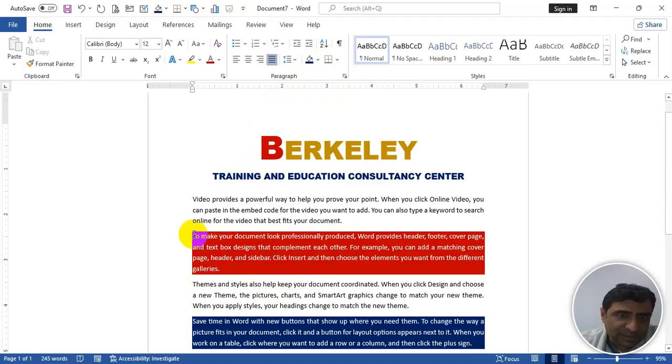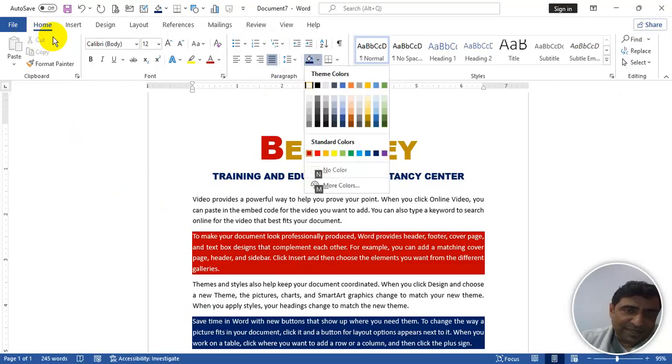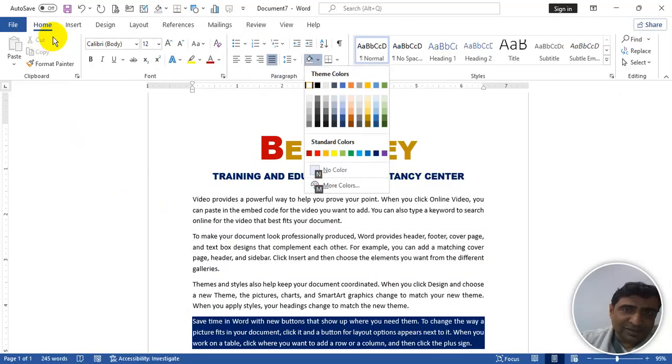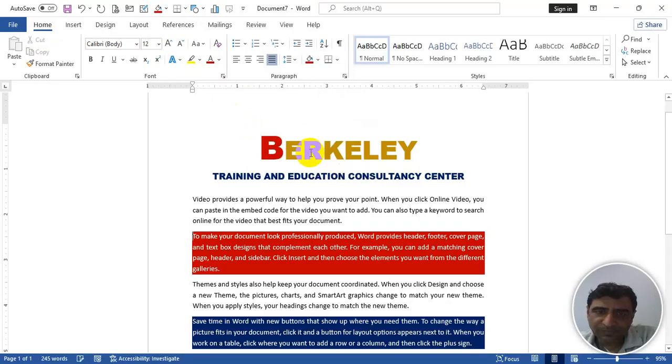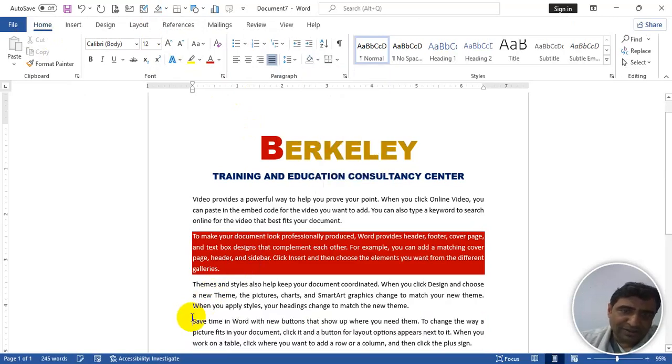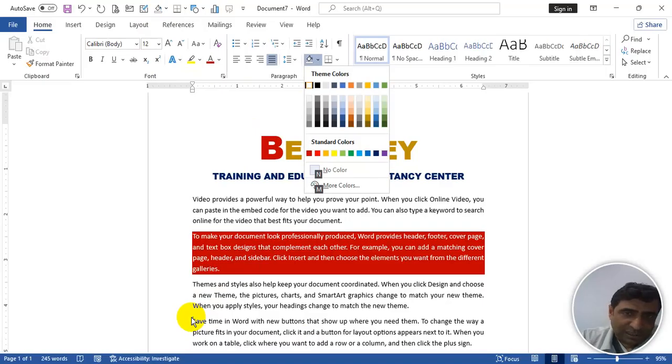What is the shortcut key to do the same task? Press Alt one time. Then to go to Home, H, again H, then N for no color. So Alt, H, H, shading comes, then I choose the color. How to remove this one? Alt, H, H, N for no color.